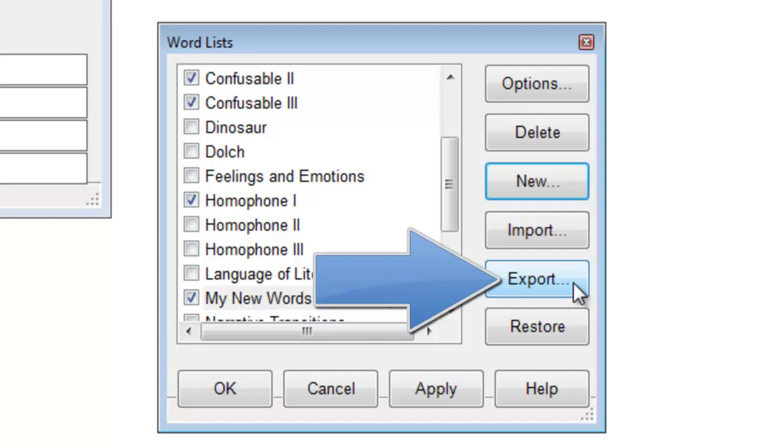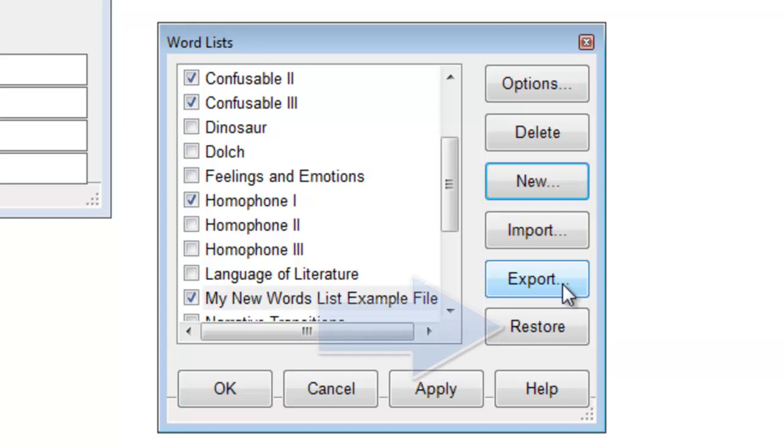The next button, located on the Setup Word Lists dialog window, is the Export button. This button can be used to export or save an existing word list. To use this feature, select the Export button, then navigate to the desired location you would like to save this word list, populate the desired file name, and click the Save button to export this word list.